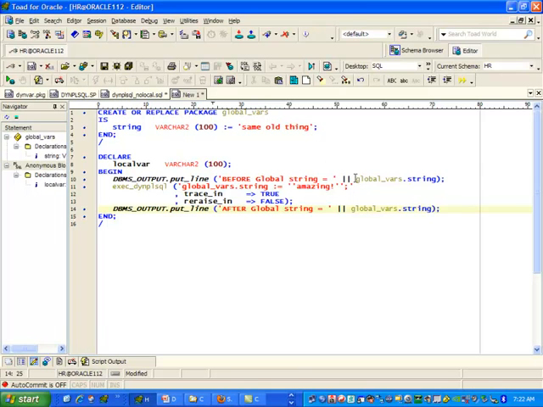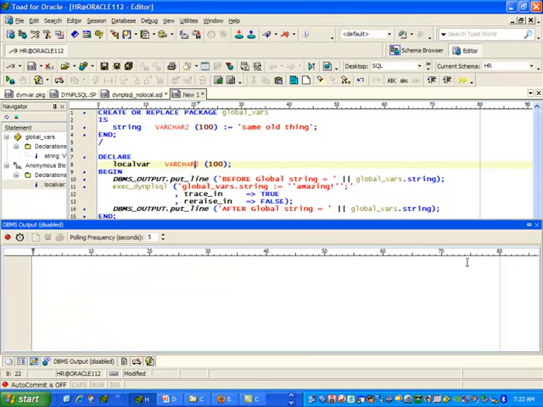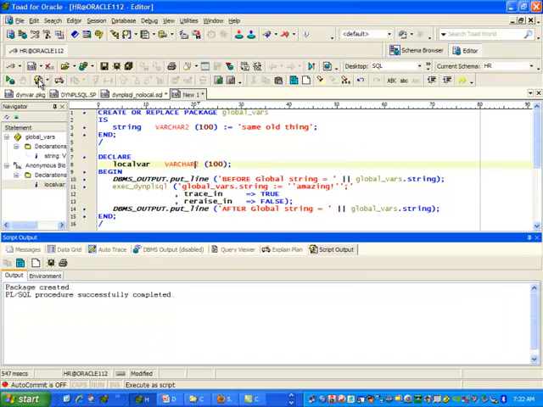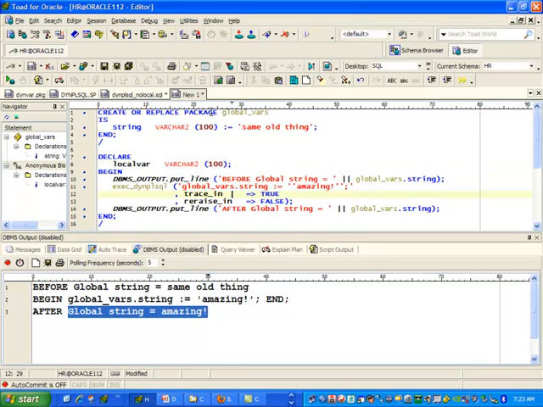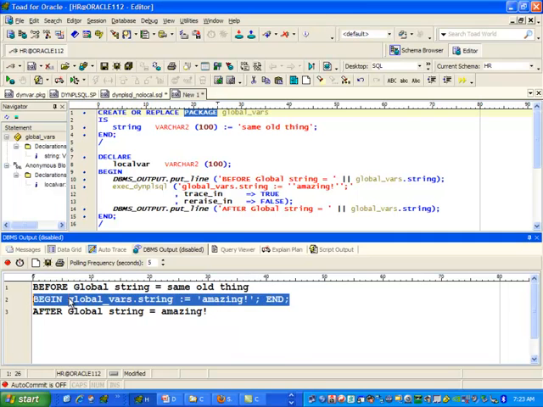So what I'm going to do now is check the value of my global_variables.string before. Then I'm going to execute my dynamic PL/SQL block, assigning the value of amazing to my string, and then display it after. Run my code. Let's get rid of all this other stuff. Run my code, and here's what I see. Before, same old thing. Run this piece of code that assigns a value to this variable, and then afterwards the value is changed. Because the package is available for execution and reference from anywhere in my schema, and I'm running this block of code at the schema level, I can reference global_variables.string.